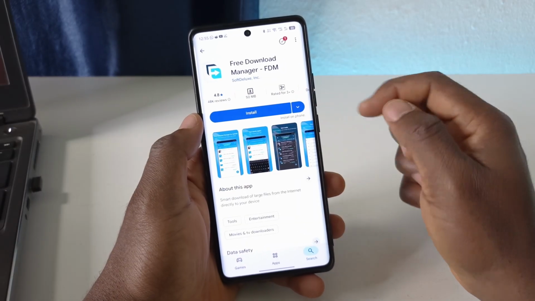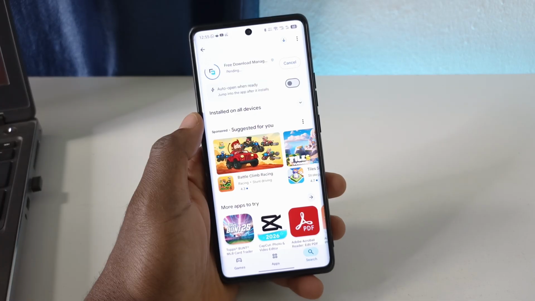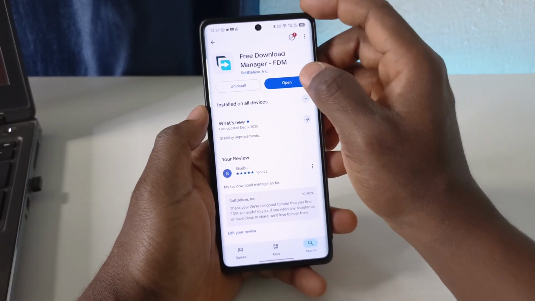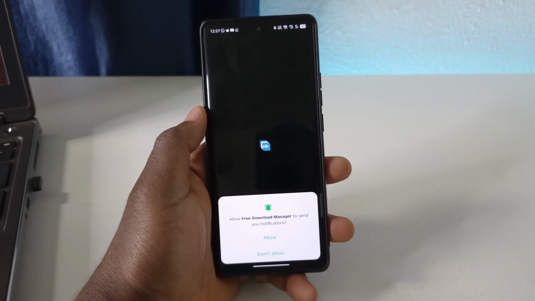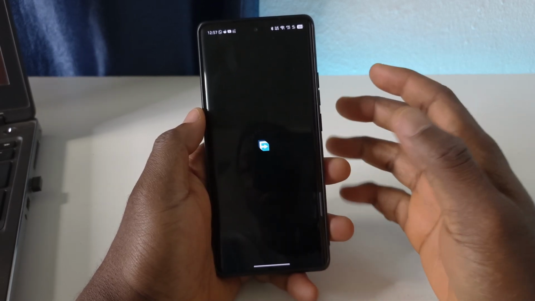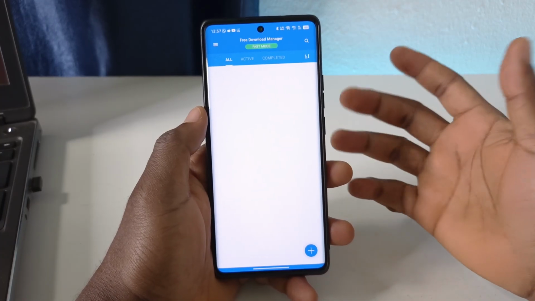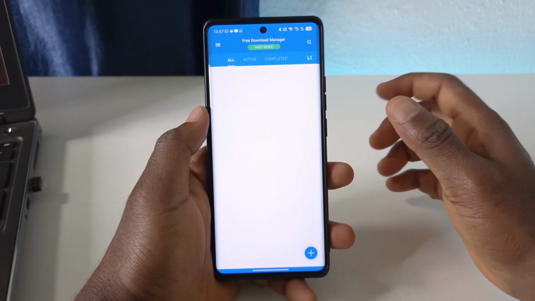So tap on it and then tap install and then wait for a few seconds for it to get downloaded to your device. Okay, so after installing it, tap open to open it. And then tap allow so that you get notified when it is done downloading what you have set it to download. And this is what it will look like after you have opened it for the first time.